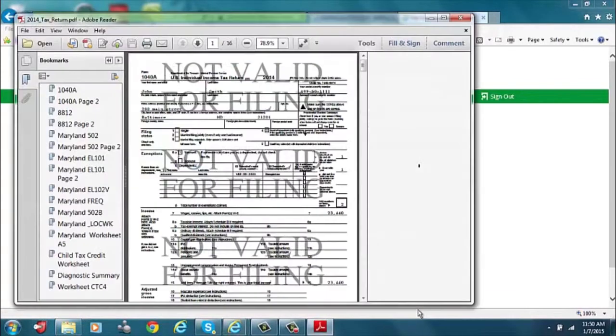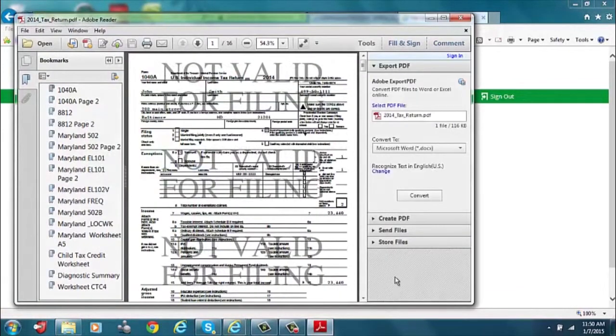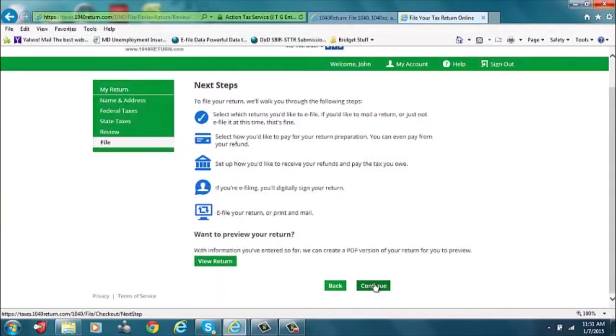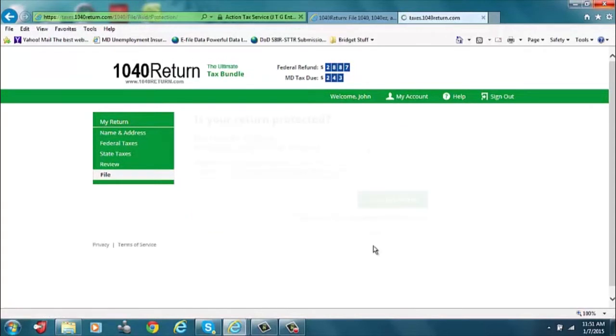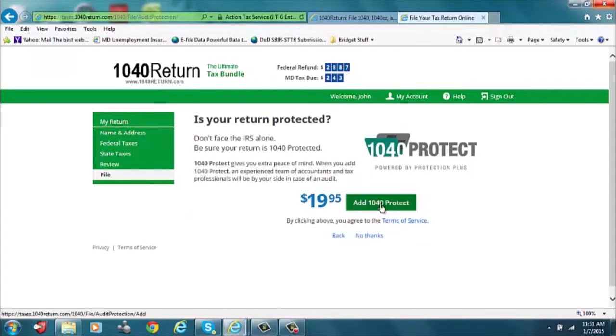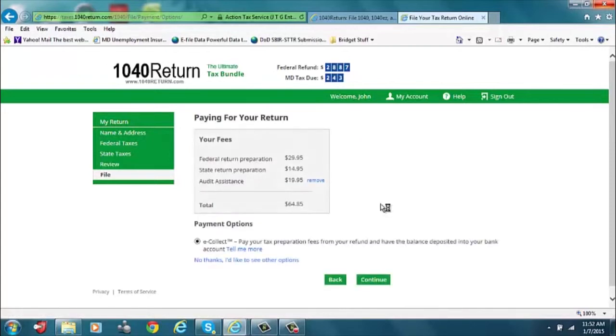And now we see John Smith's tax return. Let's take a look at it. Once finished, let's continue. Since we want to e-file the federal return and state return, we will click Continue. Here we will see the 1040 Protect option, which is a very good thing to have. If you ever get audited, 1040 Return will come in, intercede on your behalf, and help you deal with the IRS. So now we will click on the Add 1040 Protect button to add the protection.